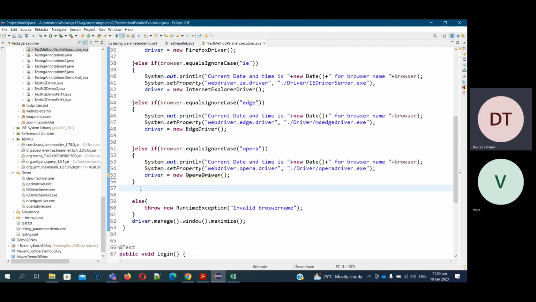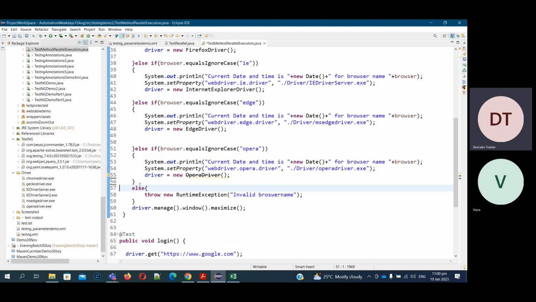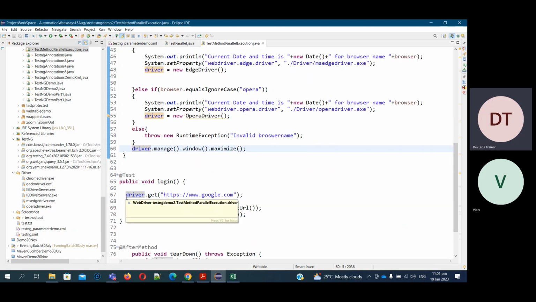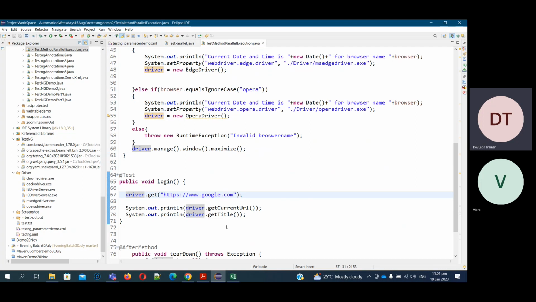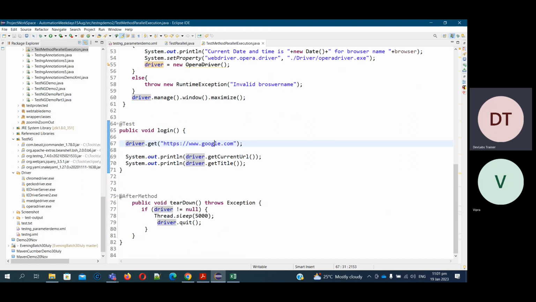And at last, if nothing matches, in the else condition, if the user has passed anything incorrect, it will throw a new runtime exception, invalid browser name. Once the browser is launched, it will maximize. My test case is just opening google.com and printing the URL and title. And the after method does the quit part. This is something very important.